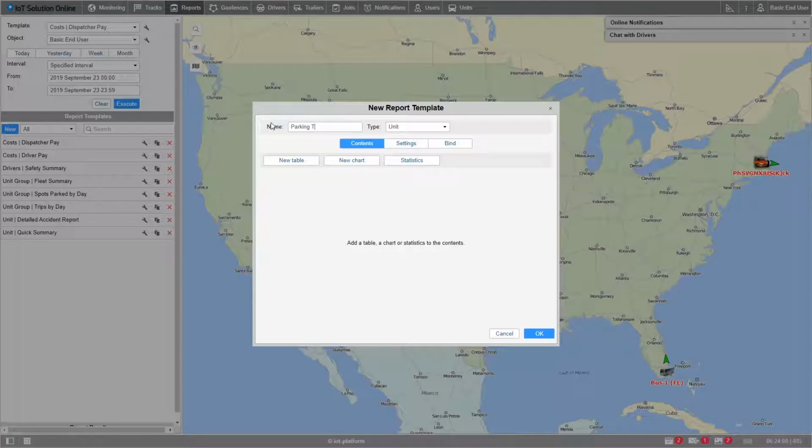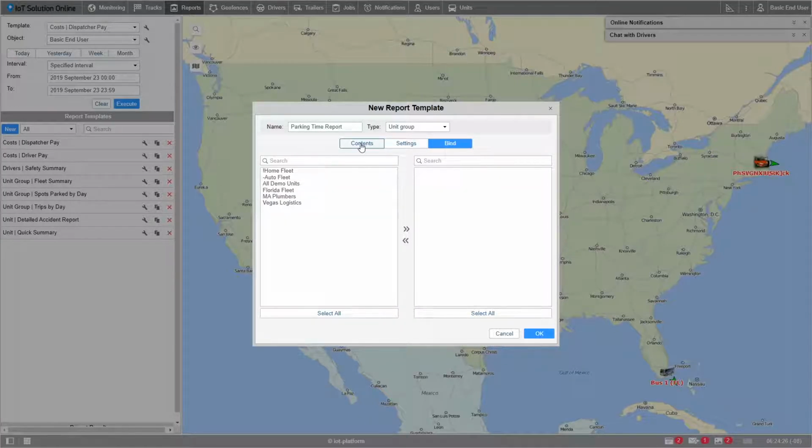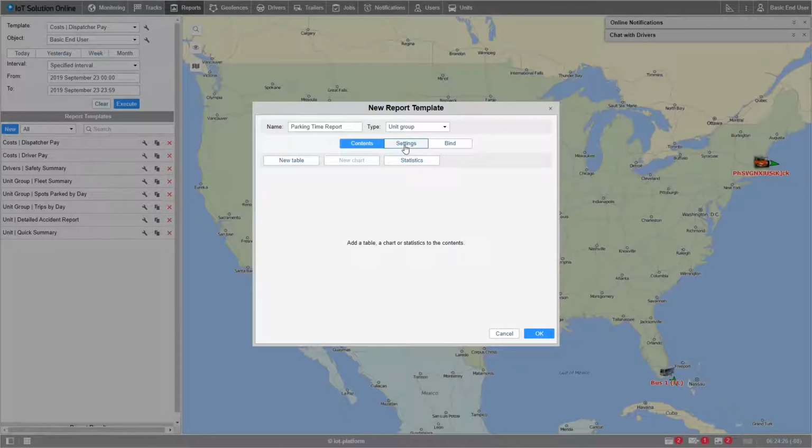Next, we'll select the type of report. In order for us to run report across multiple units, we'll need to select the unit group type report. Now that we have the base of the report set up, reports will have 3 different control points: contents, settings, and bindings. We'll only be going over some of the parts of contents and settings in this tutorial.